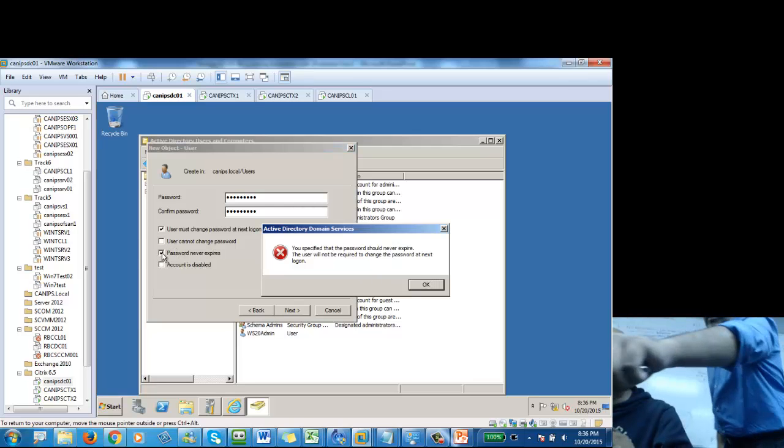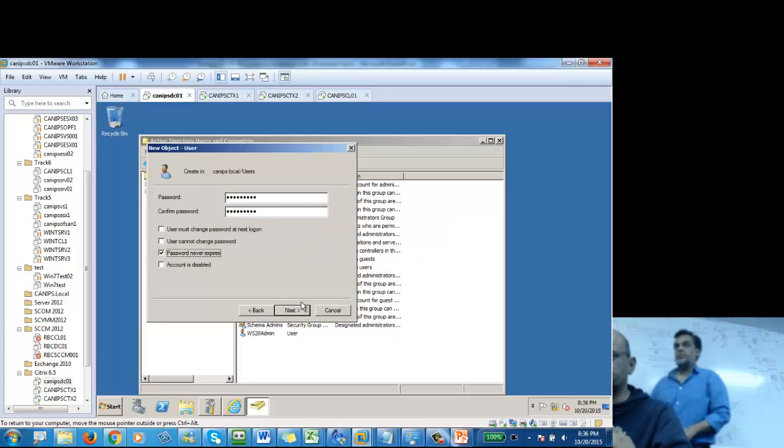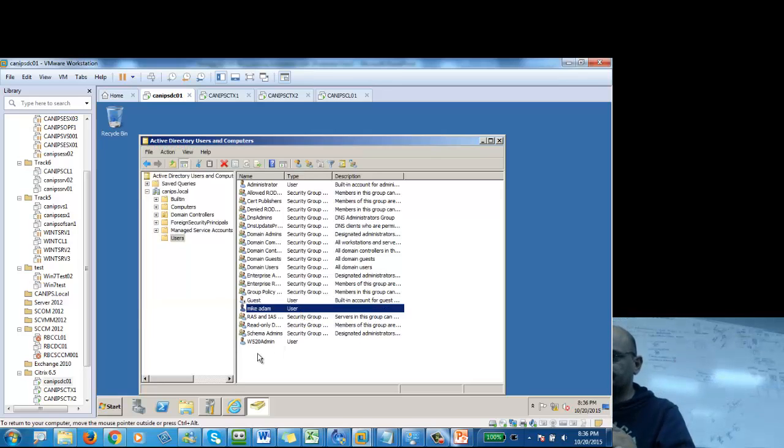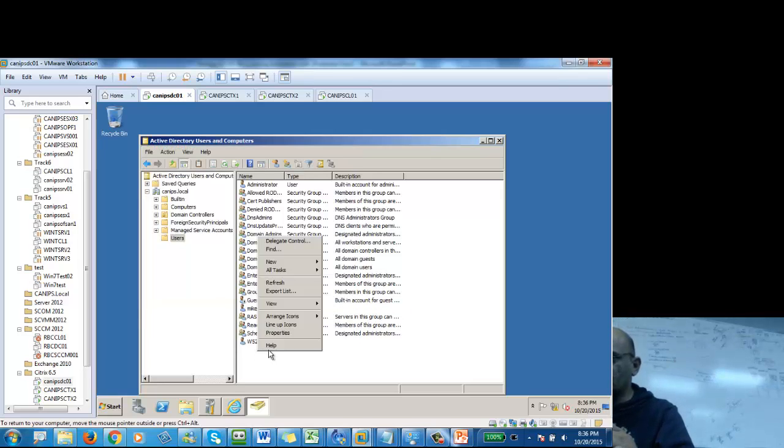So we make two OUs, Toronto and Montreal, and we create 4 users, both of them, and then we create 3 groups in users.